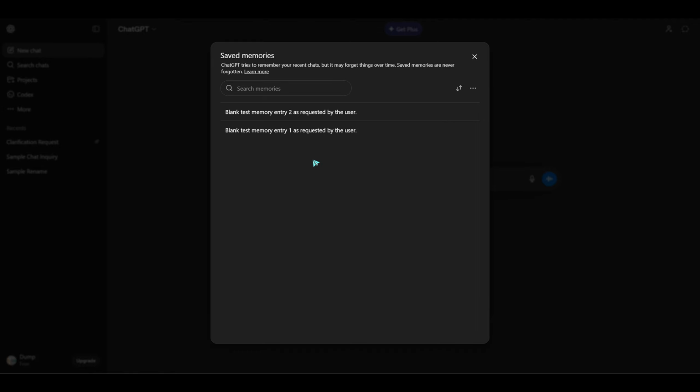Once you're on the Manage screen, you can view your memories. That's it. Take a moment to read through the entries and make sure they still make sense for the way you work. If you don't see anything listed, it simply means there aren't any saved yet. And if you don't see the memory option at all, the feature may not be enabled for your account or device yet, which is normal as features roll out gradually.